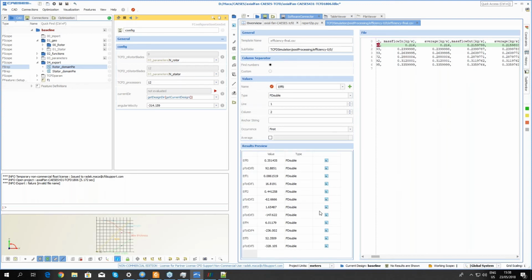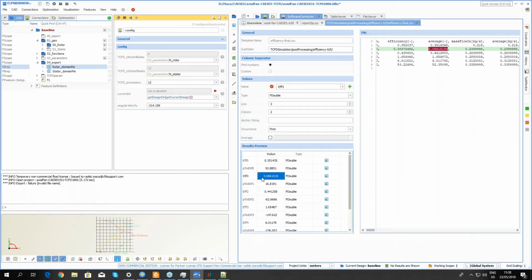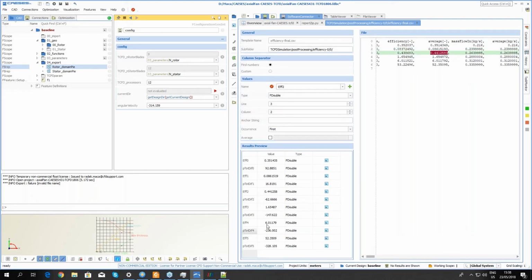So we have 6 points to be simulated with different flow rates. So I just take all the efficiency here in my file, and to have a robust objective function, I also take the total pressure difference, just to know if the point is in the working range of the actual design, or if it is out of the range of the design to be simulated.